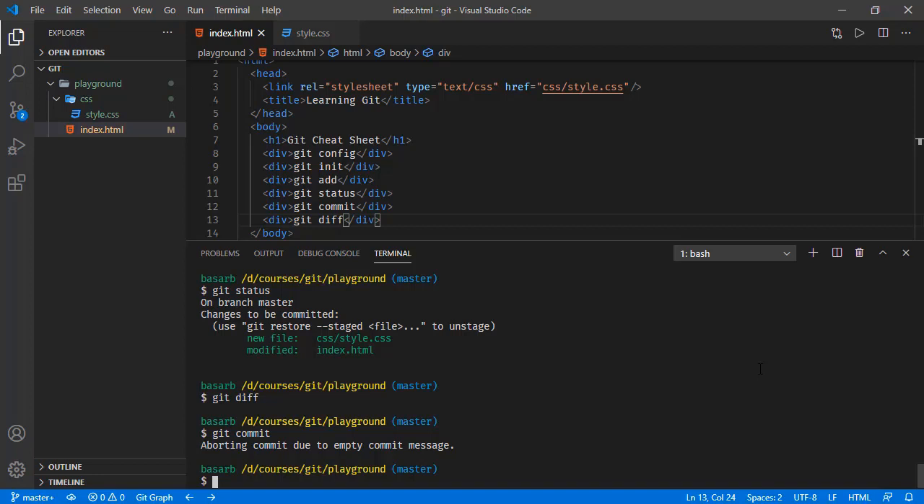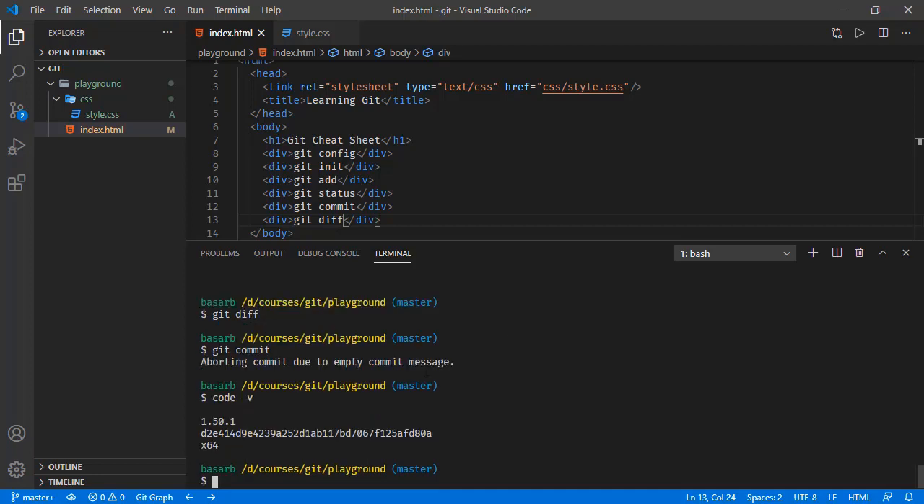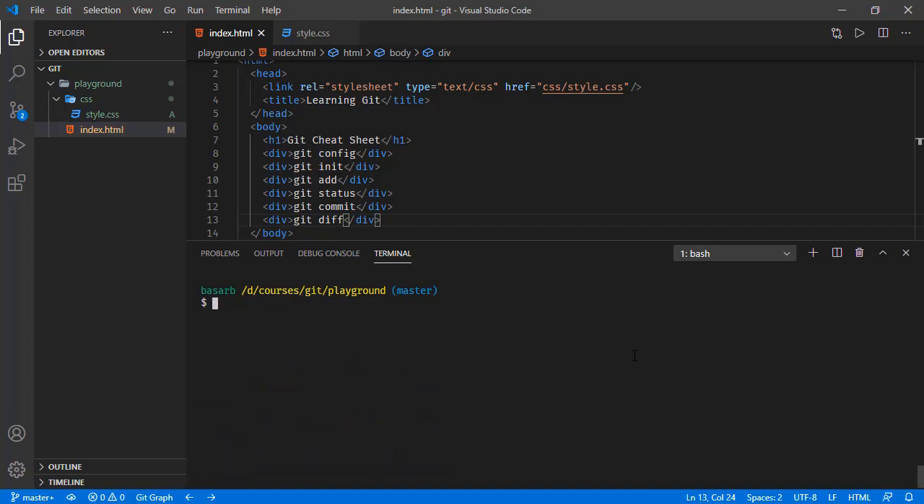By the way, in my workstation, Visual Studio Code is in the environment path, so I can access it like this, code -v. It's going to be printing out the version of Visual Studio Code. So I have this version 1.50. Let's clear this part. Now we are going to set the config value for core editor.